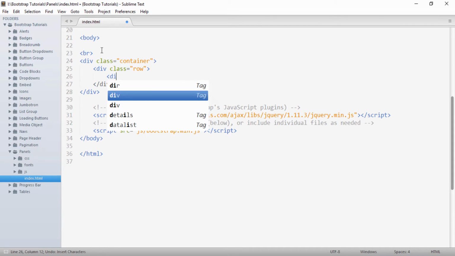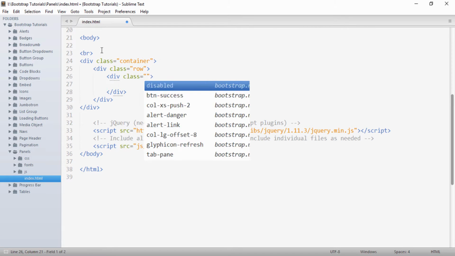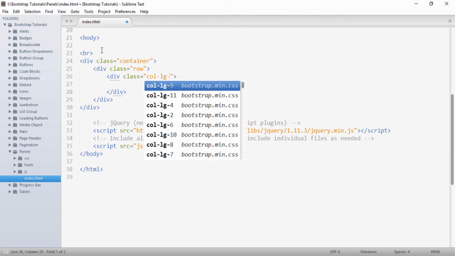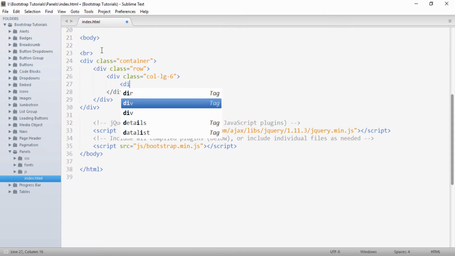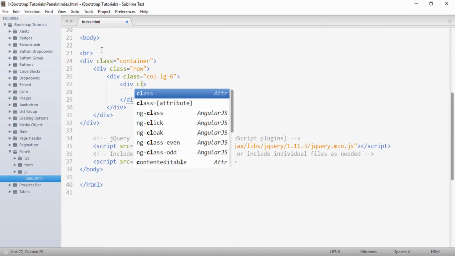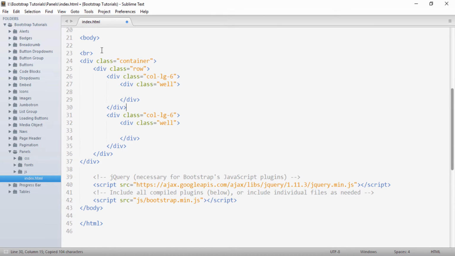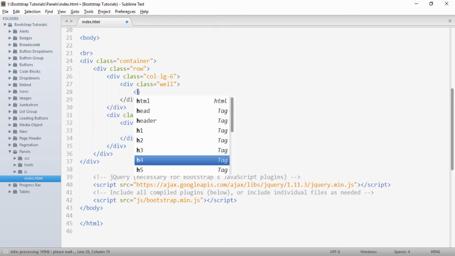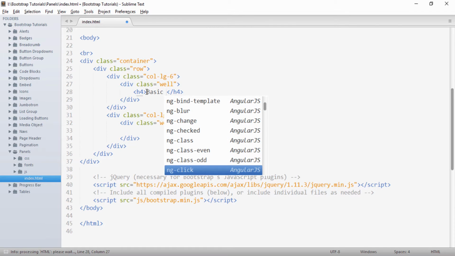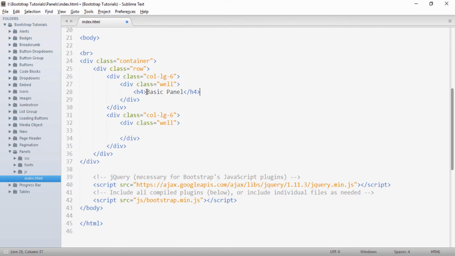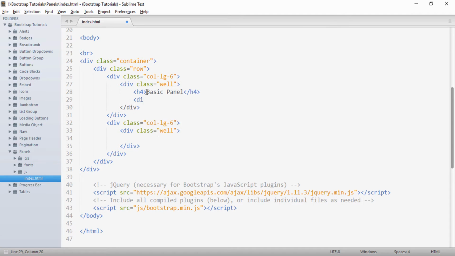and in this row I will create two large columns, let's say having a width of 6, and inside this I will create a well. Now I will just copy this part and paste it below. So friends, now let's see how we can create a basic panel first. So a heading of h4 basic panel, and I will create a div.